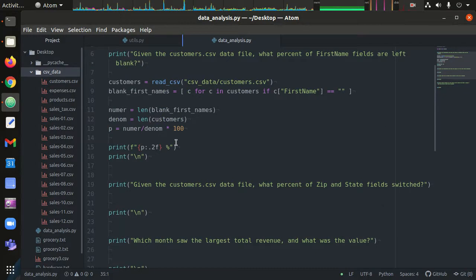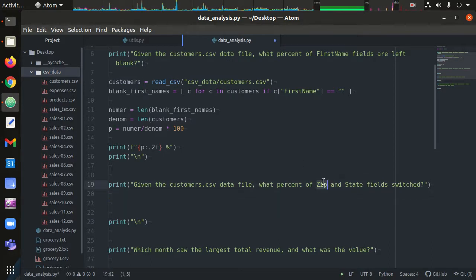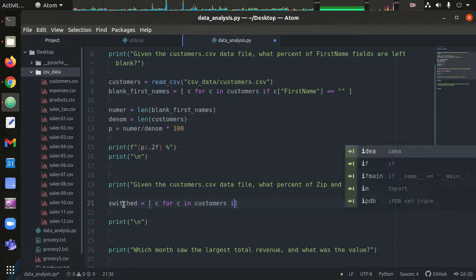Okay, so it's a similar deal. We've got customers. We've already read this in, we don't need to read it in again. We're interested in the zip and state fields that are switched. So we want another comprehension here, right? So this is going to be switched for C in customers if.